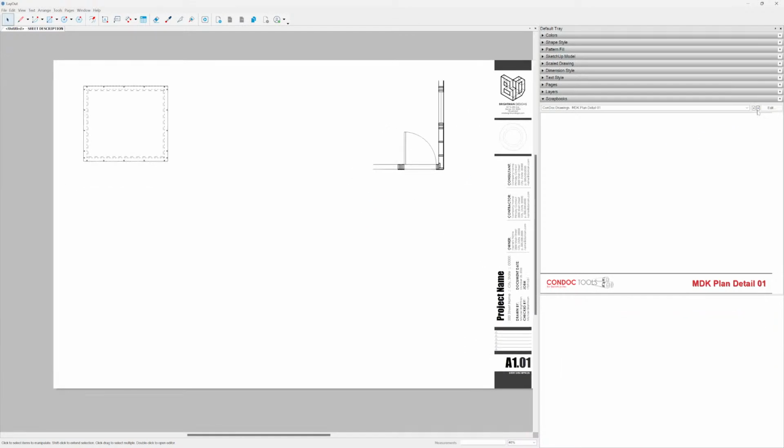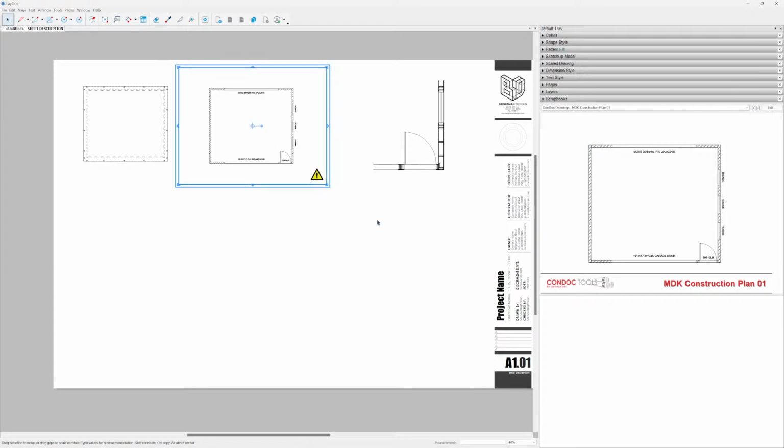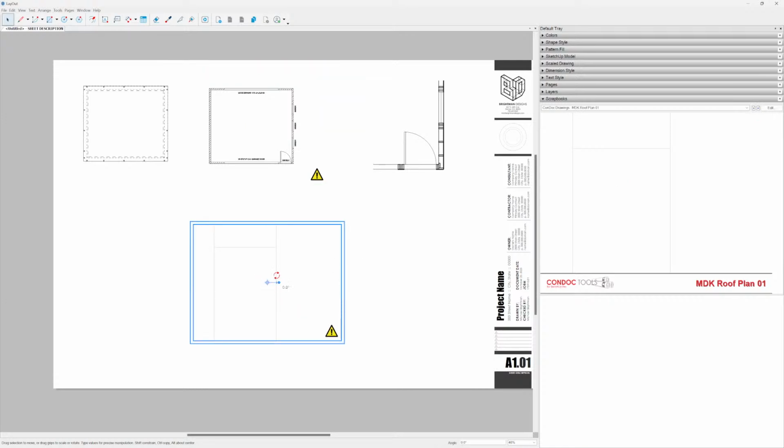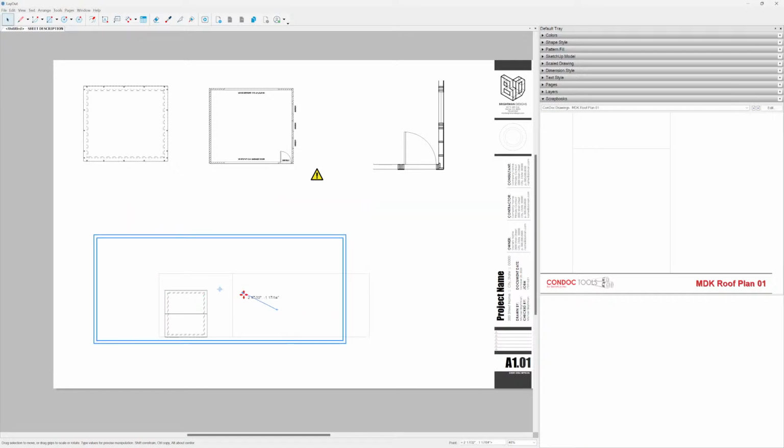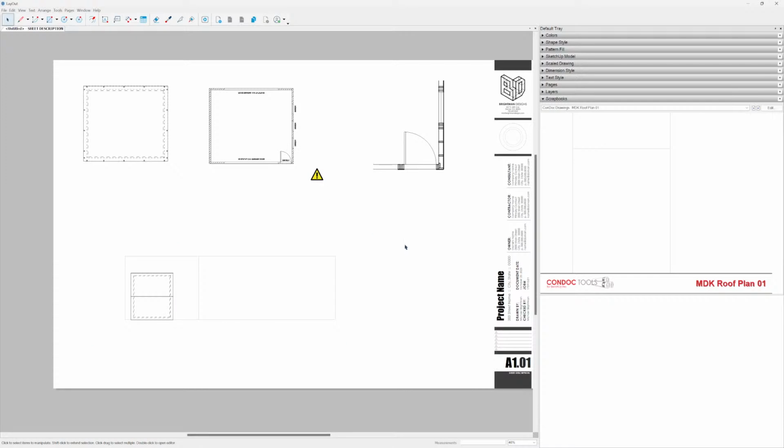So we'll go to the next, and I can just drag and drop our construction plan like that, and then we can get our roof plan like this. I'm going to rotate it, stretch it like that, and perhaps like that. And whenever you see these little exclamation points, you can just right-click and choose Render Models on Page.